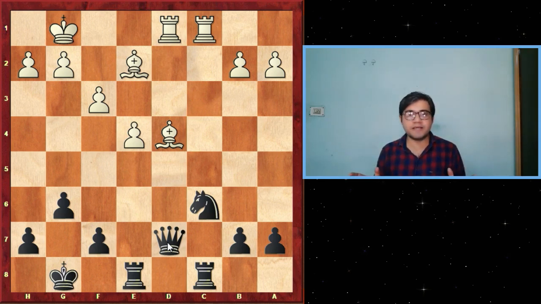So interference is basically when you block the line of connection between two pieces.